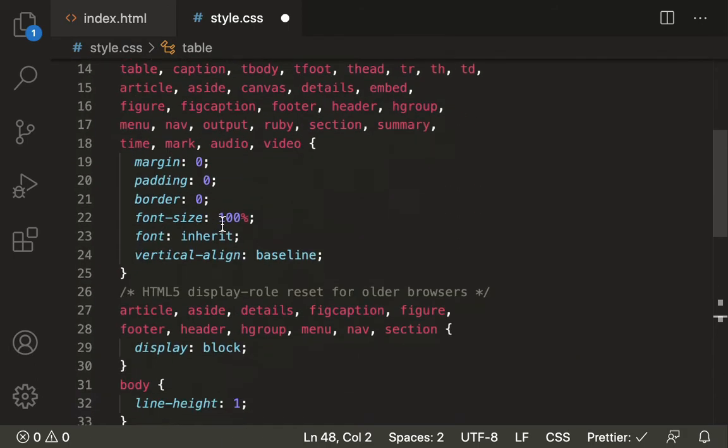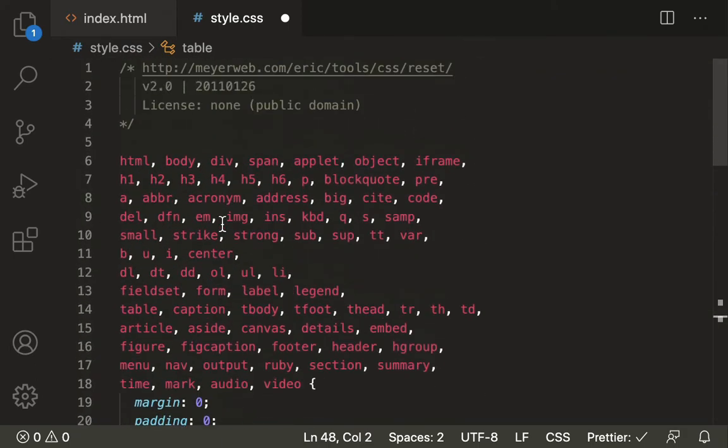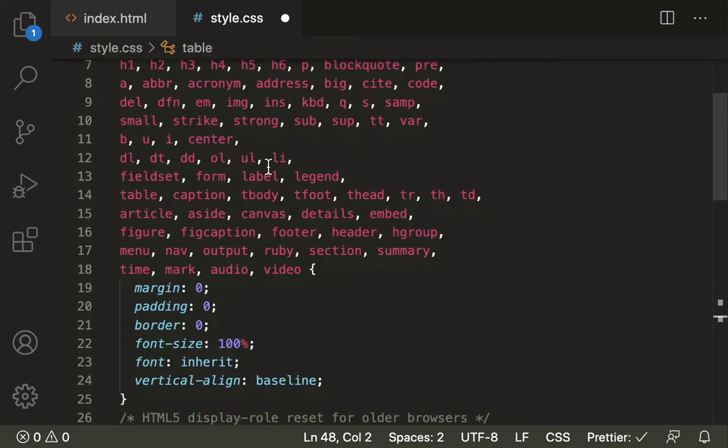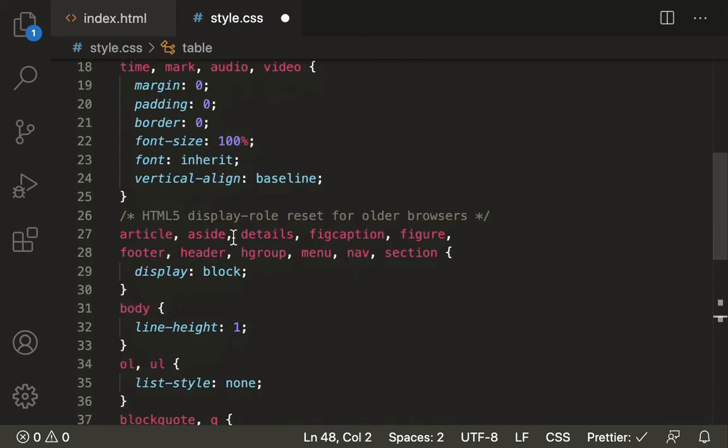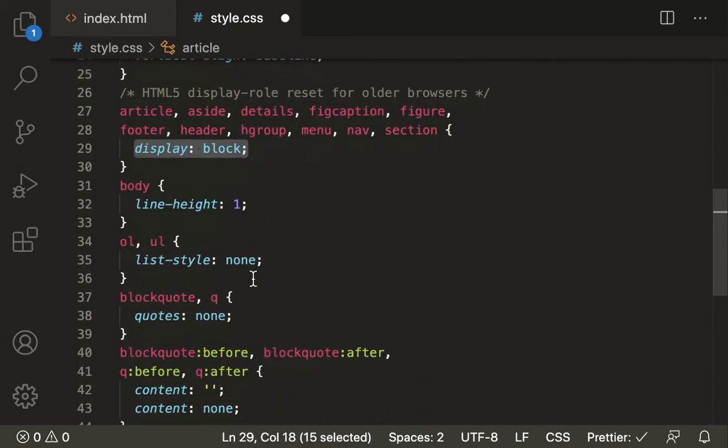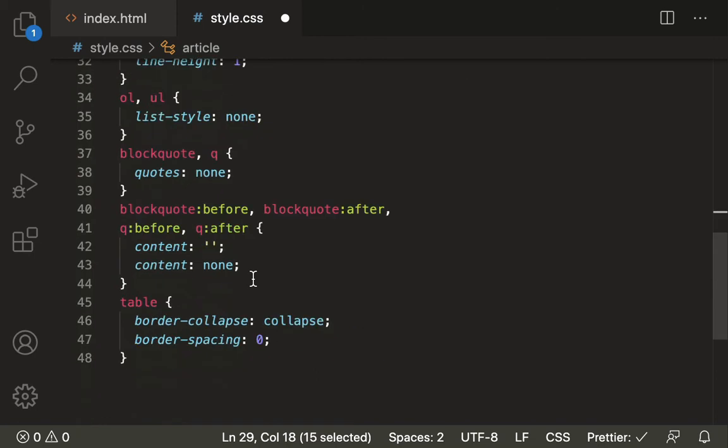If we look at this piece of code, we can find that there are different selectors here, and from all these selectors all the general styles like margin, padding, borders, font size, font, vertical align and all this have been removed. That brings each and every element to a base level, and similarly from all these different selectors different styles have been applied. So all the browser's default styles have been removed in this reset.